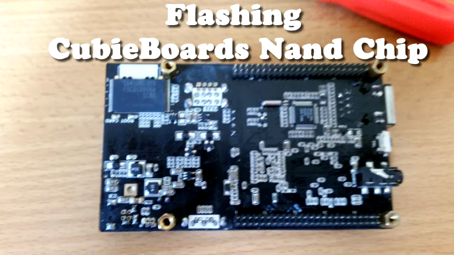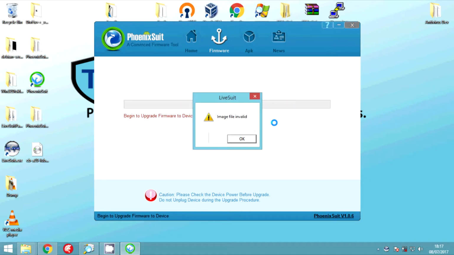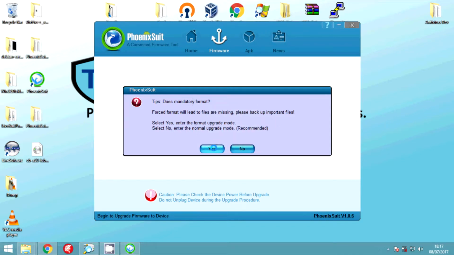You will need to plug it into the computer using a micro USB to USB lead, and then you need to hold down the power and the debug button, which is at the other end of your Cubieboard, and keep it held down until all of the lights go out. Then let go of both of them at once, and then press them again both at once until the board turns back on. At that point, if you have PhoenixSuit open and an .img image file, like I have, you will get this message pop up.